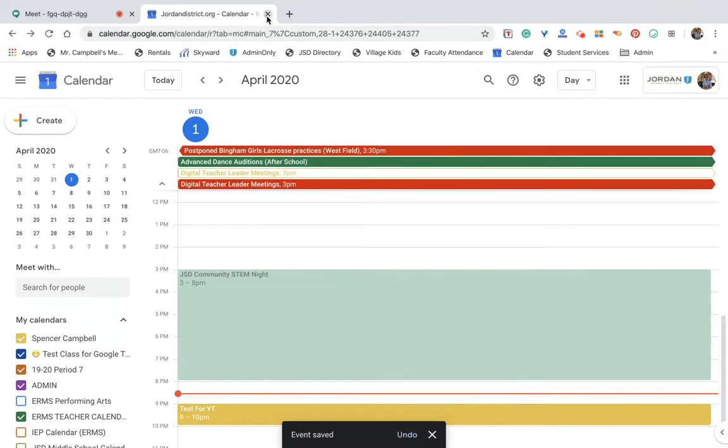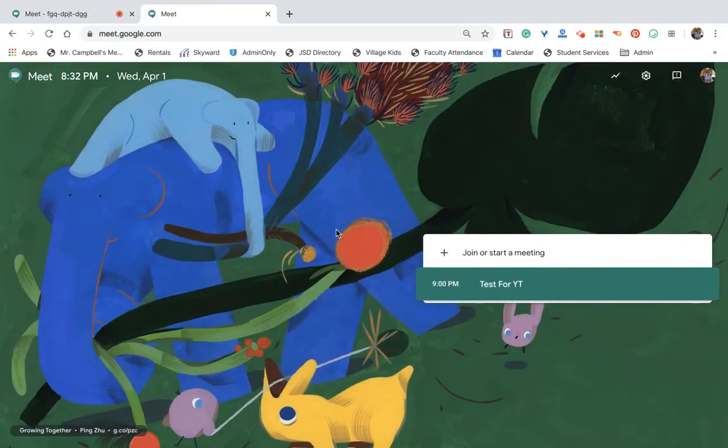Now, we'll close calendar. If I were to go to meet.google.com, what you'll see in my calendar view down here is that I have a Google Meet meeting already scheduled at 9 o'clock in my feed. Now, if I were to add 30 of them, there'd be 30 meetings there. Now, why is this good to know?